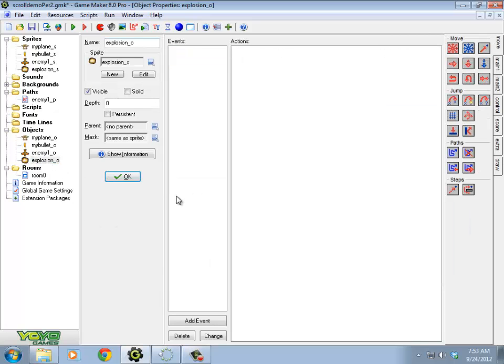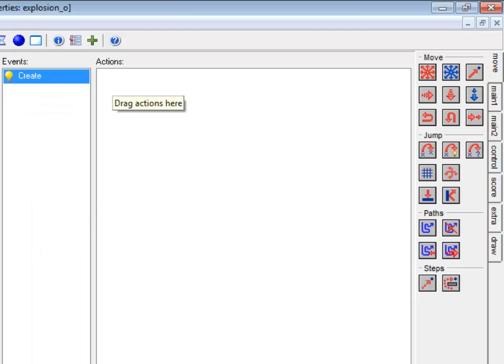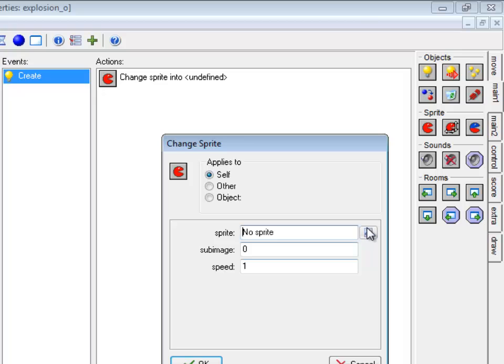So in the explosion object itself, I need to add that create event I was talking about. And I need to change the animation speed. The way you do that is under main 1. There's a little Pac-Man icon on the left, change sprite. I'm going to drag that in. I'm actually going to set it to be exactly the same sprite, but I need to change the speed here.